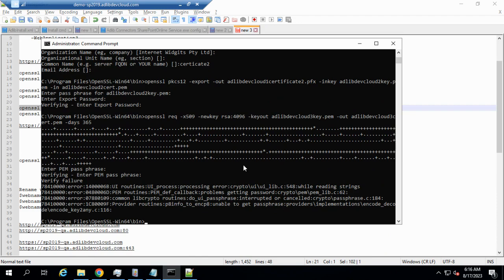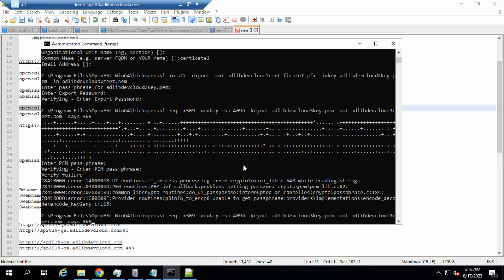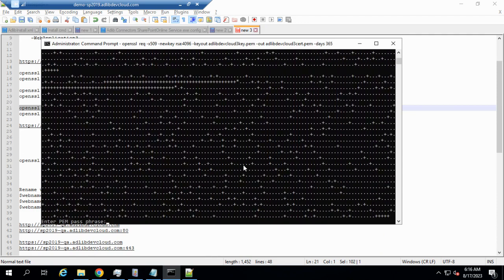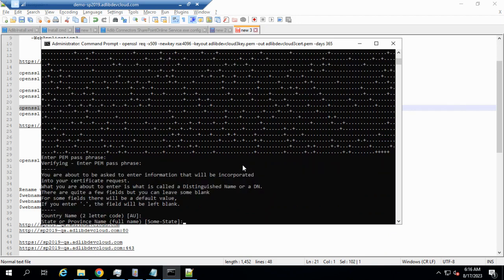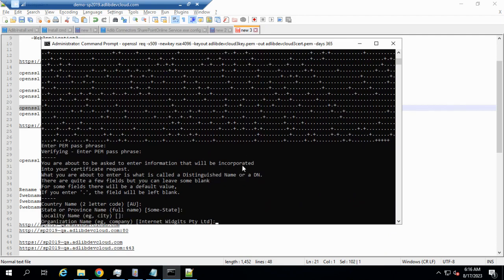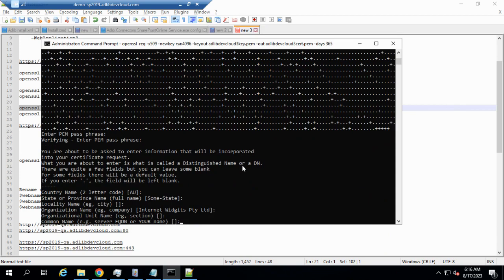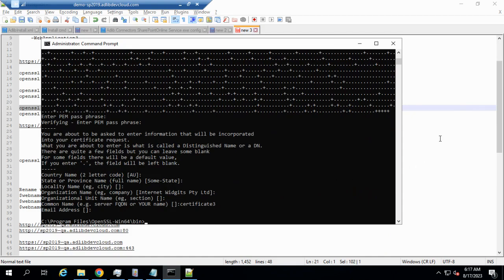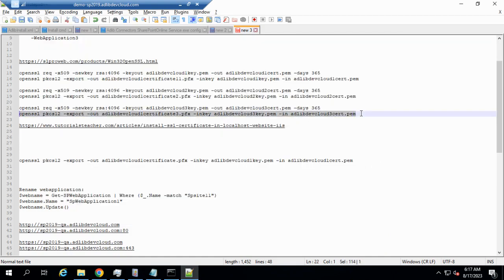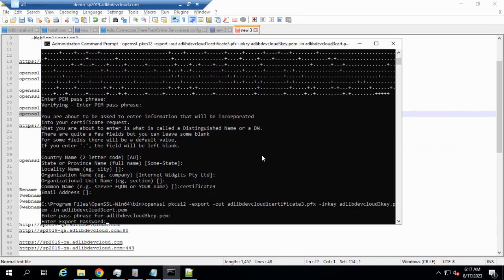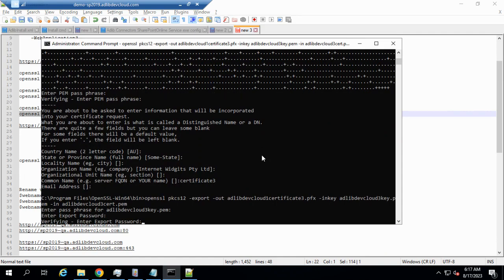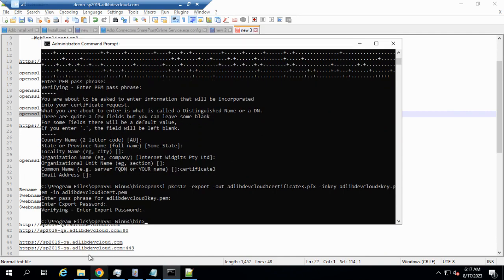Oh, sorry, I should have entered the proper password. The passphrase is 1234. Country name, no. State, no. Locality, no. Org name, no. Common name, Certificate 3. Email address, then the export password, 12345. Yes, all three certificates have been created.